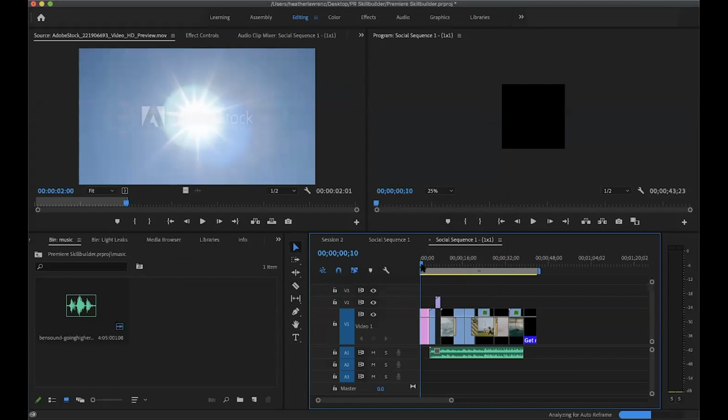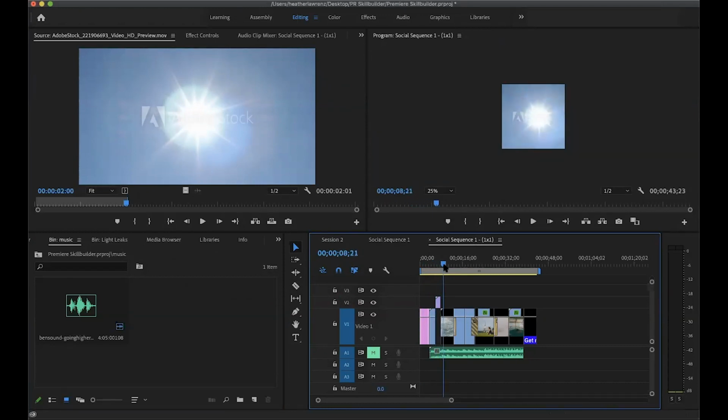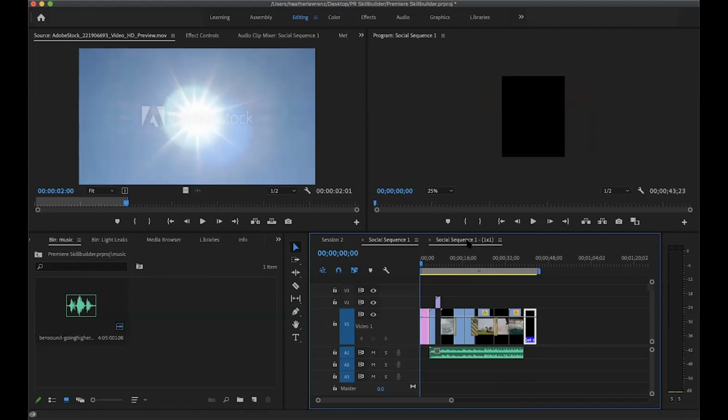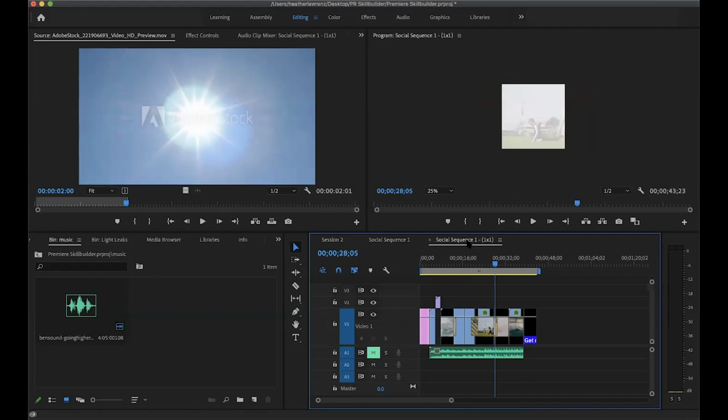Now, as I scrub through here, and I'm actually going to mute so we don't have to listen to music, you can see it changed my text size. It uses Adobe's artificial intelligence to read your content and make sure that it's perfectly framed. So with one sequence, we went from a 4 by 5 to a square in under 30 minutes. So pretty cool. So I'm going to go ahead and stop my share.